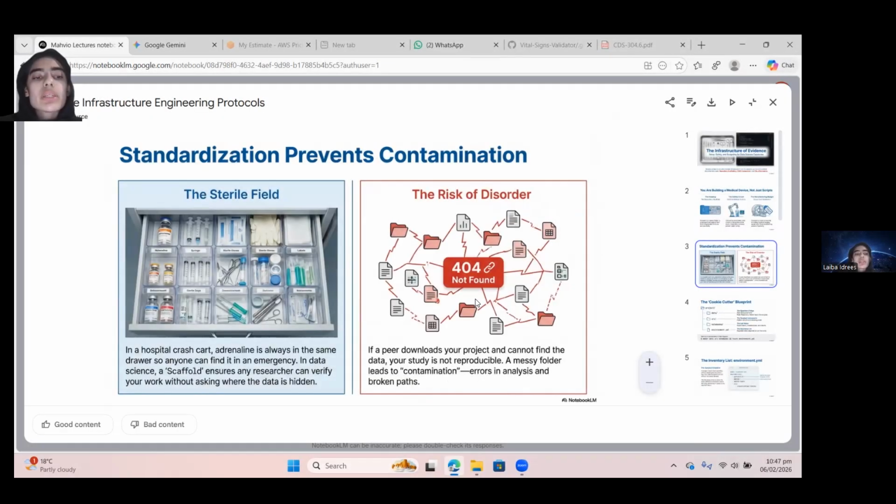Let's start with the organization. Look at the image on the left. If a peer downloads your project and sees a mess like this, your study is not reproducible. Think of it like a hospital crash cart. Adrenaline is always in the top drawer. Why? So anyone can find it in an emergency. In data science, we use a scaffold to create a sterile field. It ensures that any researcher can verify your work without asking you where the data is hidden. We will see its demo later on.